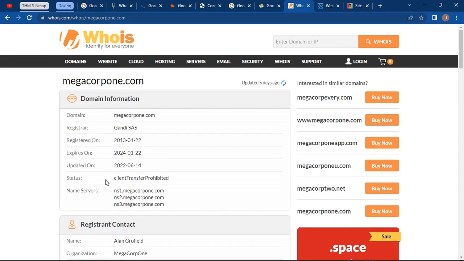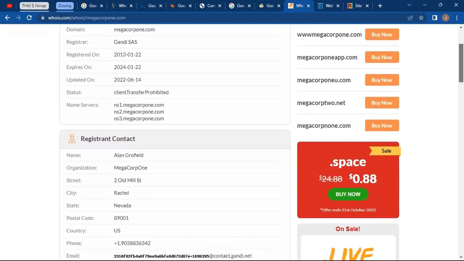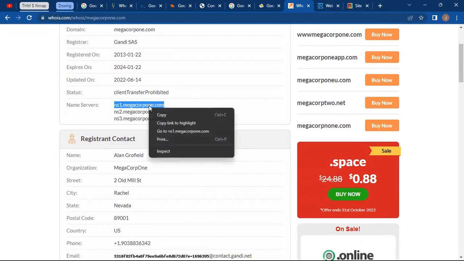Okay, so let's look at some basic information. Here we have the name server. The name server is the name of the server that is hosting their website. They have like three name servers: name server 1, 2, and 3. Okay, you could search more on this.